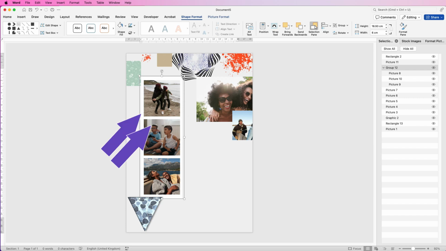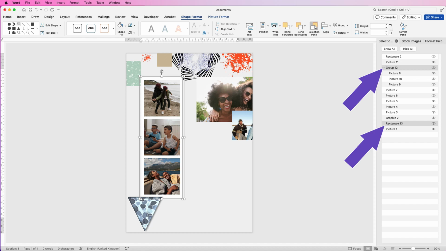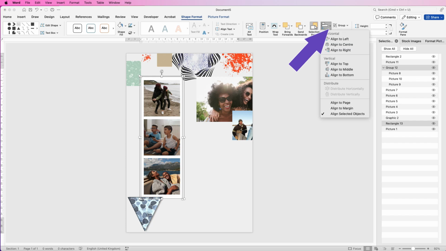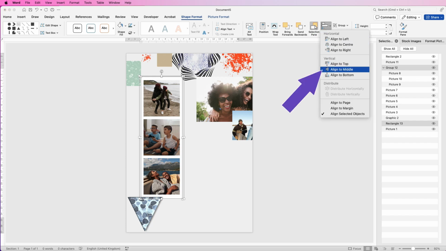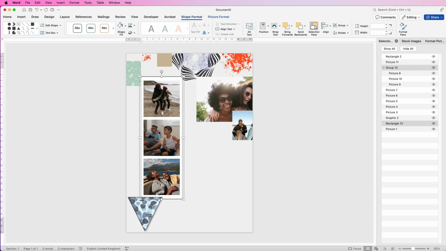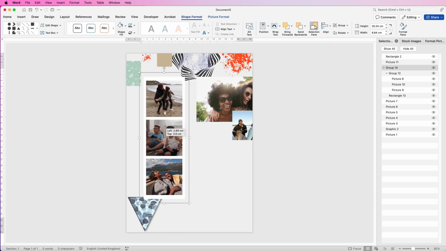Now to line them up, you need to select both the white rectangle and the photos, which is not always easy to do. If I hold down my Command or Control key and try and click on the background, you can see I've managed to do it. If not, you'll have to use this list here to select them both, again using that Command or Control key. Then go to Align, select Align to Center, then Align to Middle, and now they're all perfectly lined up. We can go to Group and select Group, and now that's all one group.